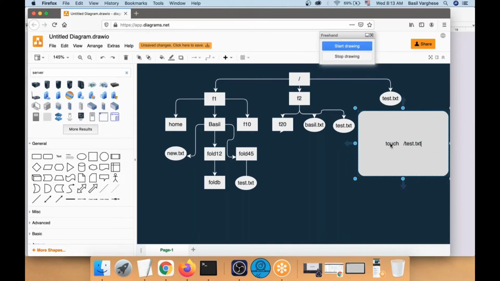This Linux command, touch, is the command to create a new file on Linux, and then you specify the file that you want to create. This is the file I want to create, slash test.txt, indicating the file test.txt directly under the slash folder. Or assume I want to create a file in this folder. I want to create a file with the name new.txt over here.